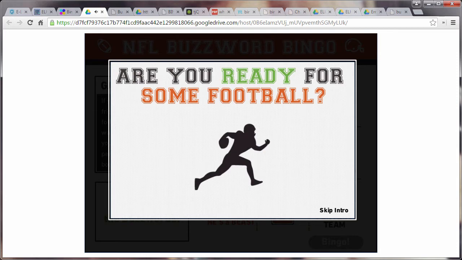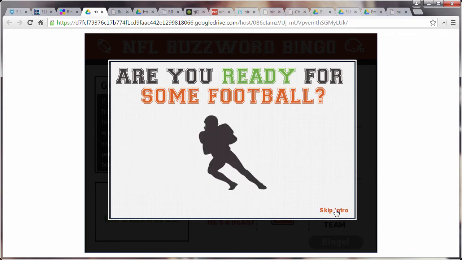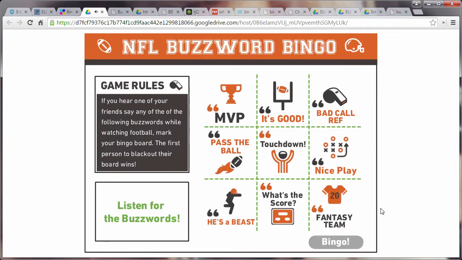Okay, so NFL buzzword bingo. Like the intro animation here for the kickoff for the actual interaction. Go ahead and skip that because it's a little loud. Really cool game concept here. Really nicely designed with common icons and graphics for football. As you click each of these, you mark them off and you get a little score keeper down here that tells you how many more you have to go.